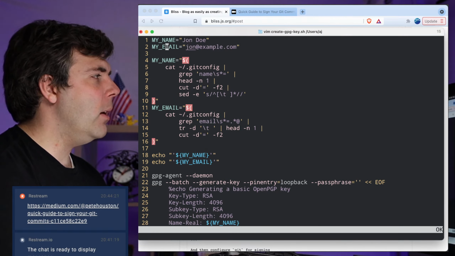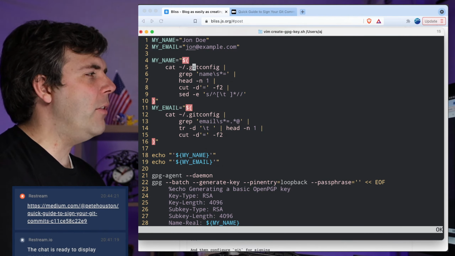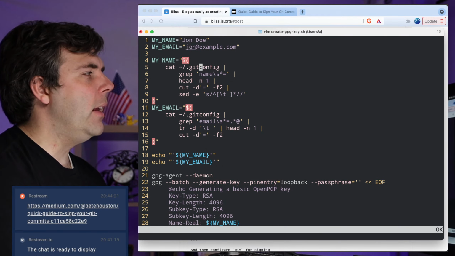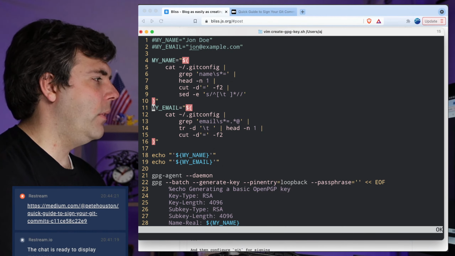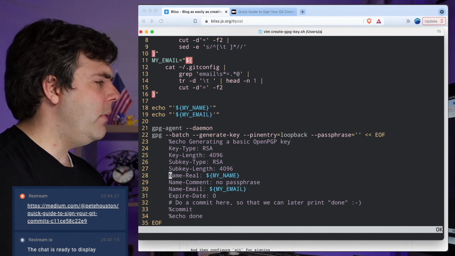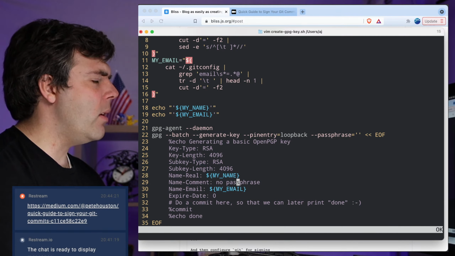Now, these bits up here, what this does is you probably already have your name and your email in your Git config. So if I just comment this out, and I don't know if the name comment, I don't know if that's public or not.